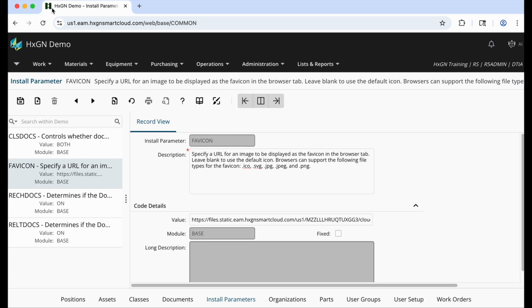The new FAVICON install parameter allows for populating an image to be displayed as the browser tab icon. I have added the Digital Thinker logo, so if you look at the browser tab, the default EAM logo has been replaced with the Digital Thinker logo. Not only does this allow for incorporating your company's branding, but it could also be used to help users differentiate between a production and training environment by defining different icons.